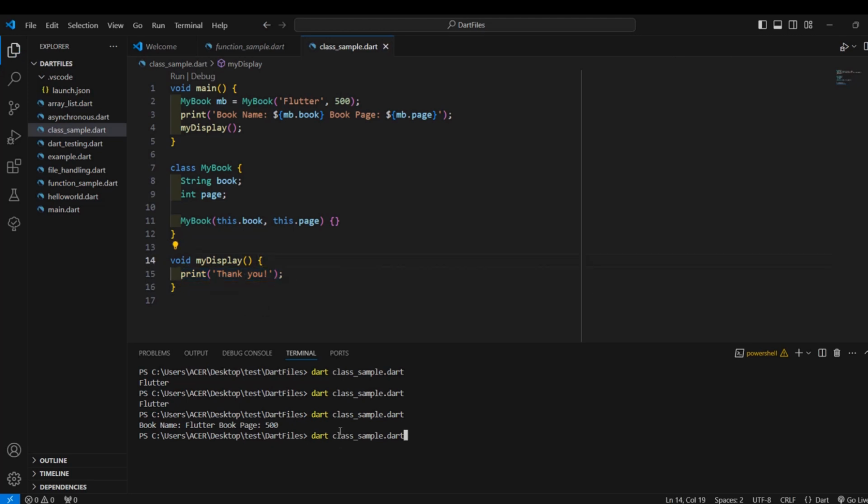And then we'll try to run a program. So there we have it. The result is book name, Flutter book, page 500, and because we're calling the my display function, it displays thank you on the screen.